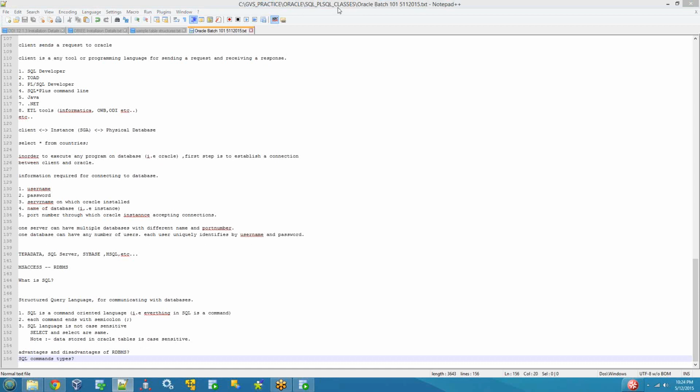What type of operating system do you have? Is it a 32-bit operating system or a 64-bit operating system? 64, yeah, 64-bit. Download this one.